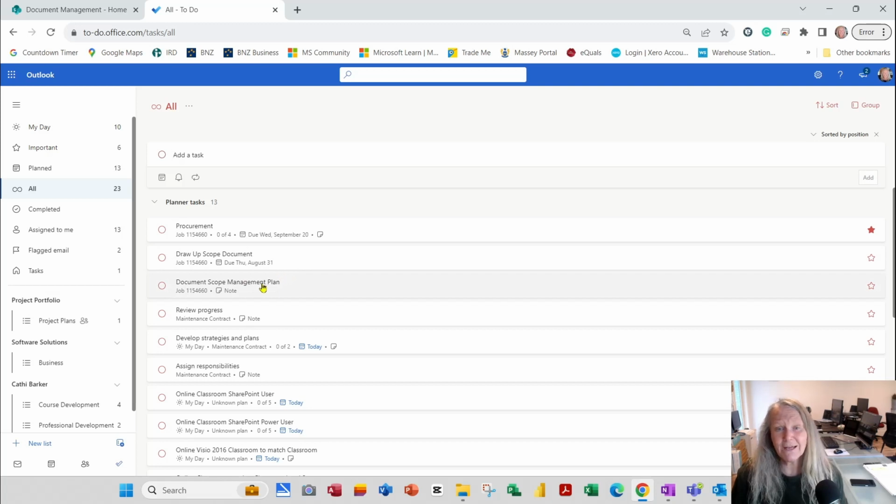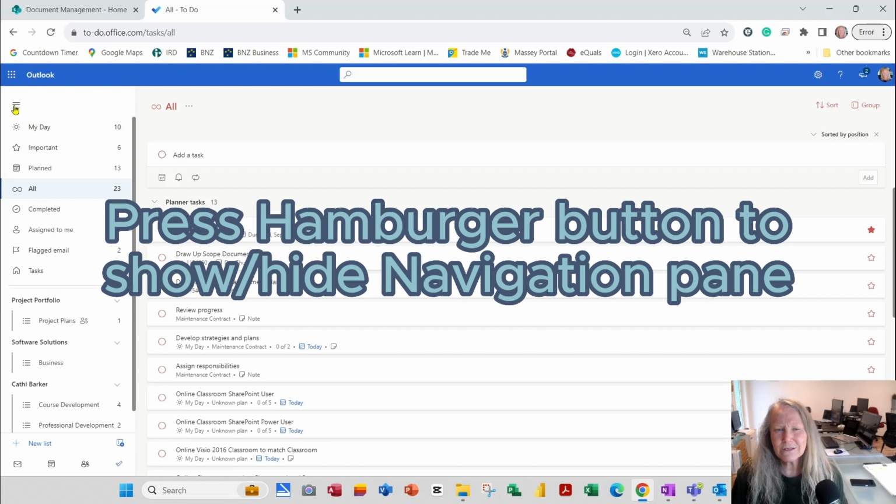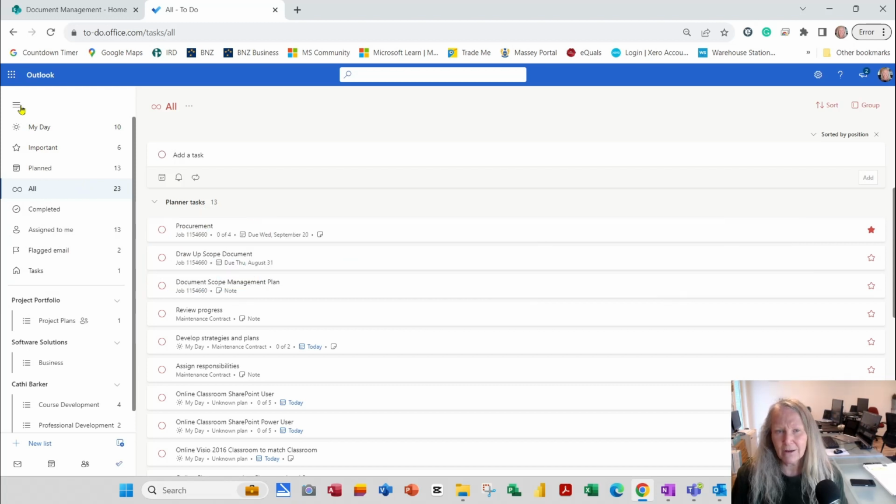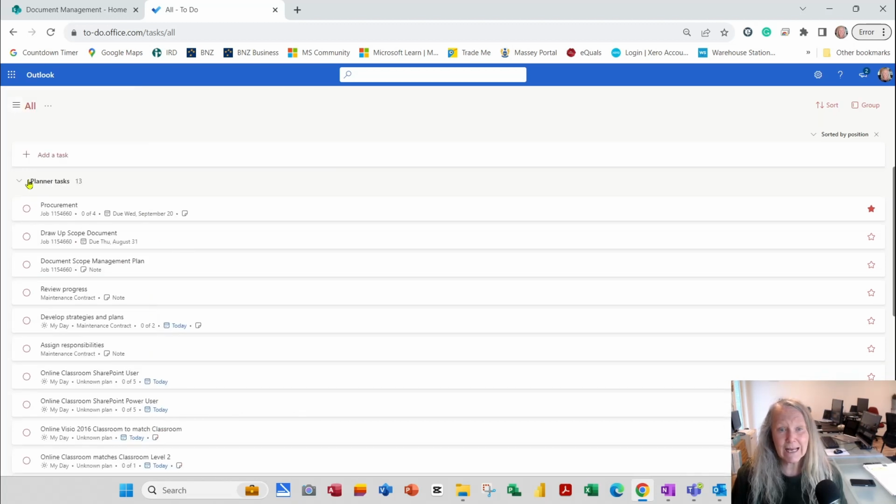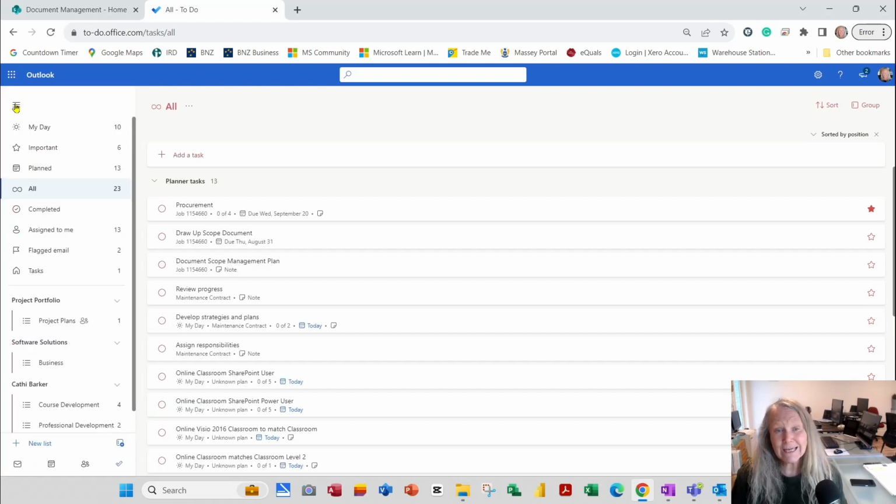If I want to hide the navigation pane on the left-hand side entirely, they call this little button a hamburger. And so if I click this, I'll actually collapse my navigation pane on the left-hand side. And now my focus is entirely on all the tasks that I have in my To Do. But if I hit the hamburger again, I can bring my navigation pane back up again. So you do have this hamburger to show and hide the navigation pane.